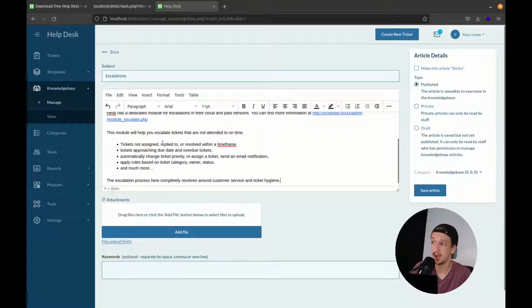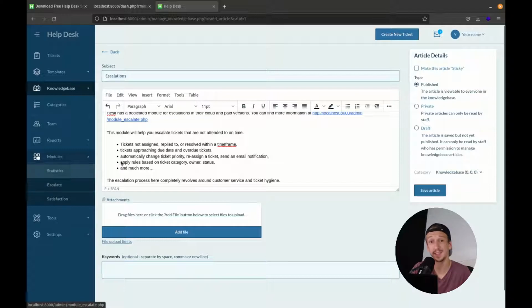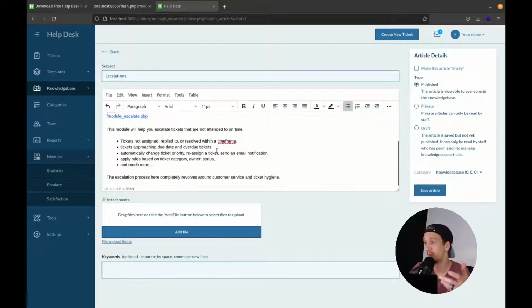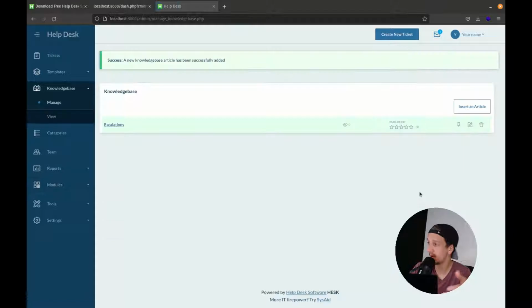The rest is from Hesk here, and they give you a module, which you were to click on module. You could go to escalate. Can't use it here locally. We could use it in the cloud, and you can play around with that. But in this case, it just tells us what you can do with the Hesk escalation module. So that is here, and you can review that on your own. I'm going to save this article.